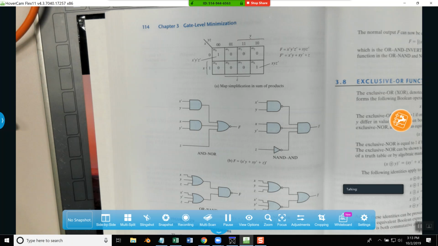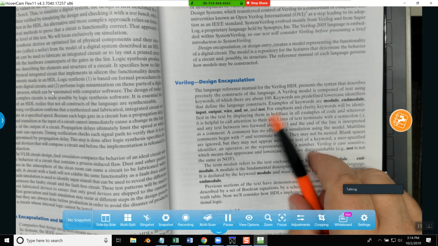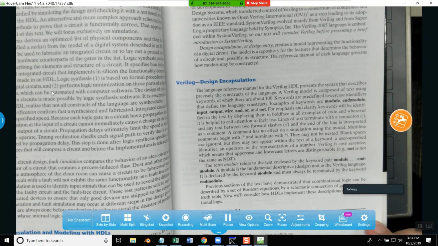Module is a fundamental descriptive design unit in the Verilog language and is declared by the keyword module. It must always be terminated by the keyword endmodule. Okay, so we got our module name here, our beginning parentheses, closing parentheses with a semicolon here. That ends that statement. And we declare output, and we declare input. So however many inputs you have, you put here, and however many outputs you have, you put here.